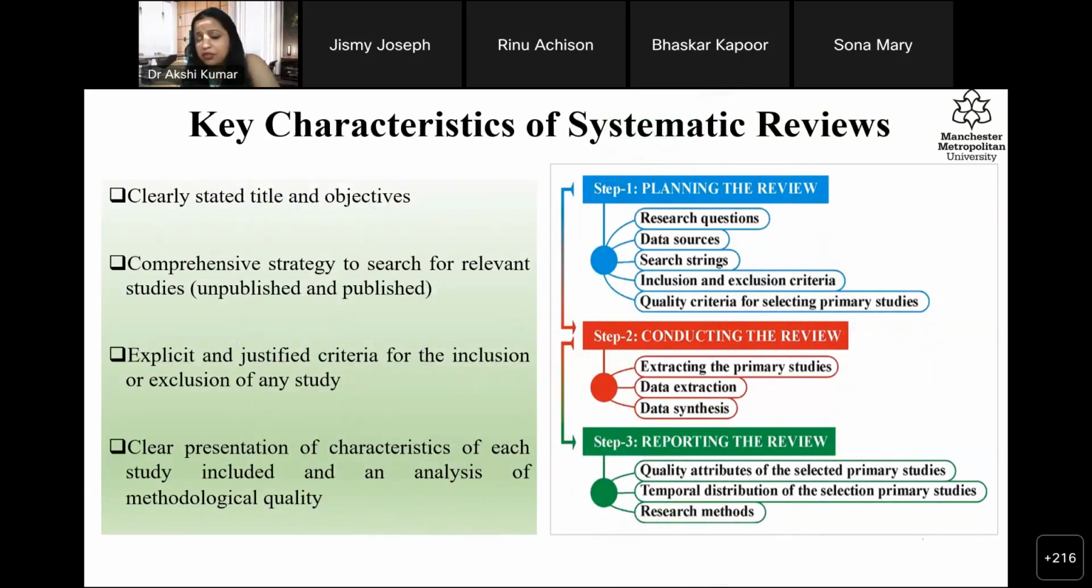The first step, if you look on the right side, is planning a review. You need to plan a review, then conduct a review, and then report a review. This is the research protocol for a typical SLR, right? The first step is planning a review, then conducting a review, then reporting a review.